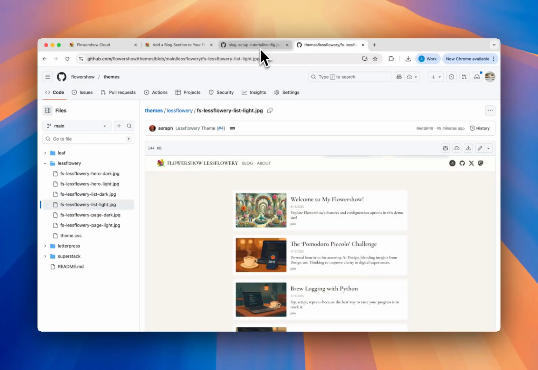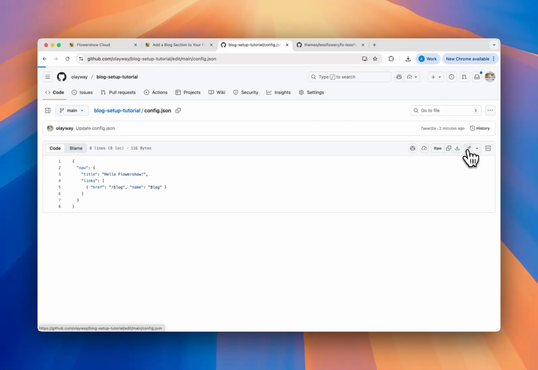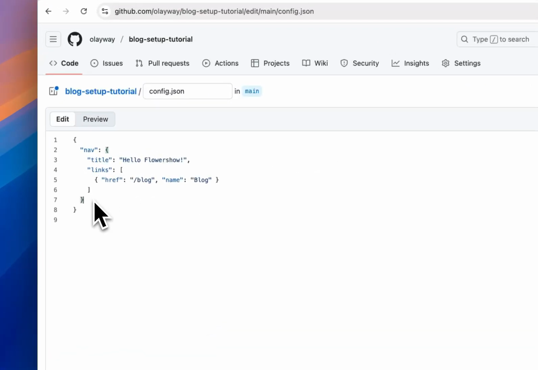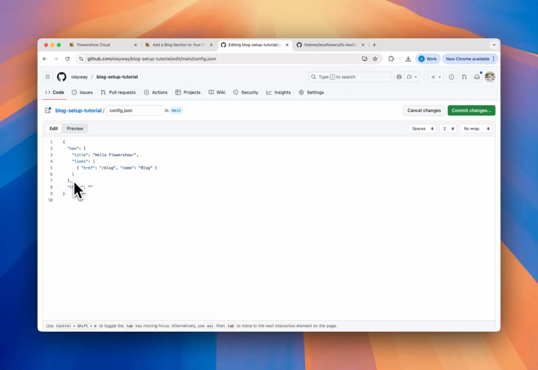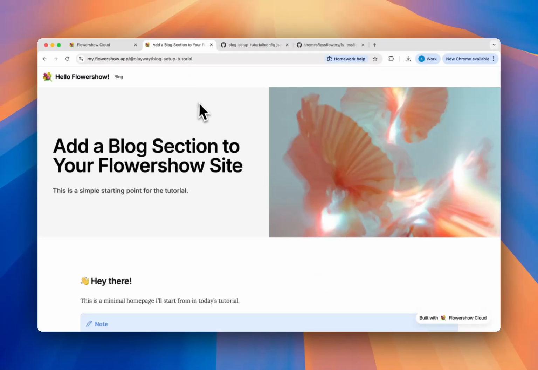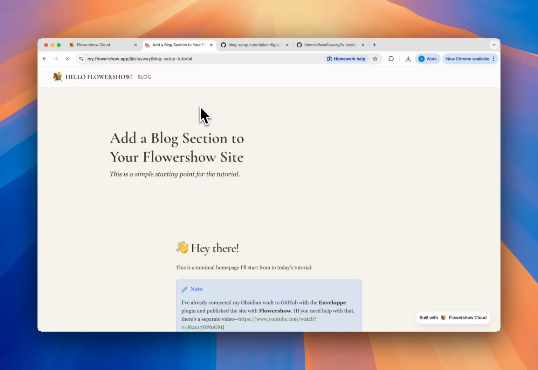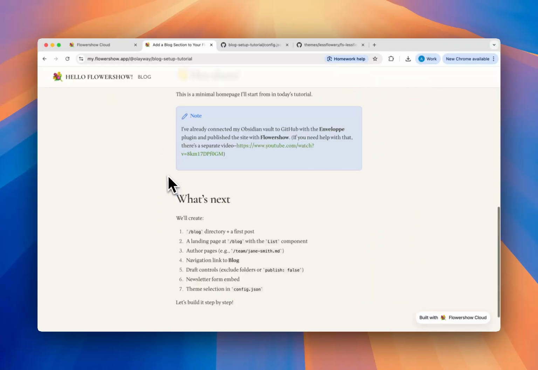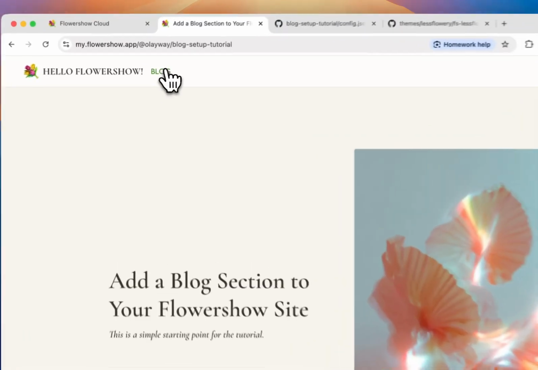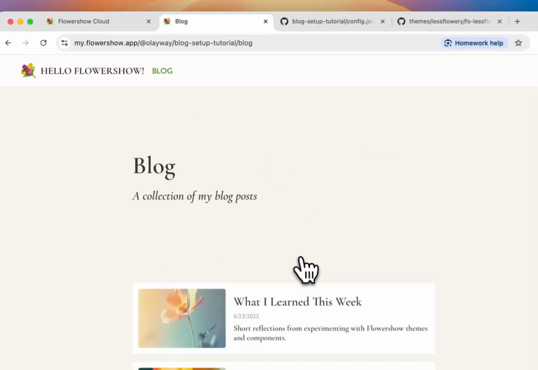Okay, and to use it, let's go to config.json and let's add a new property called theme, and let's put less flowery inside. And once your site is synced, you can refresh your site. And that's it. Let's check our blog section as well.